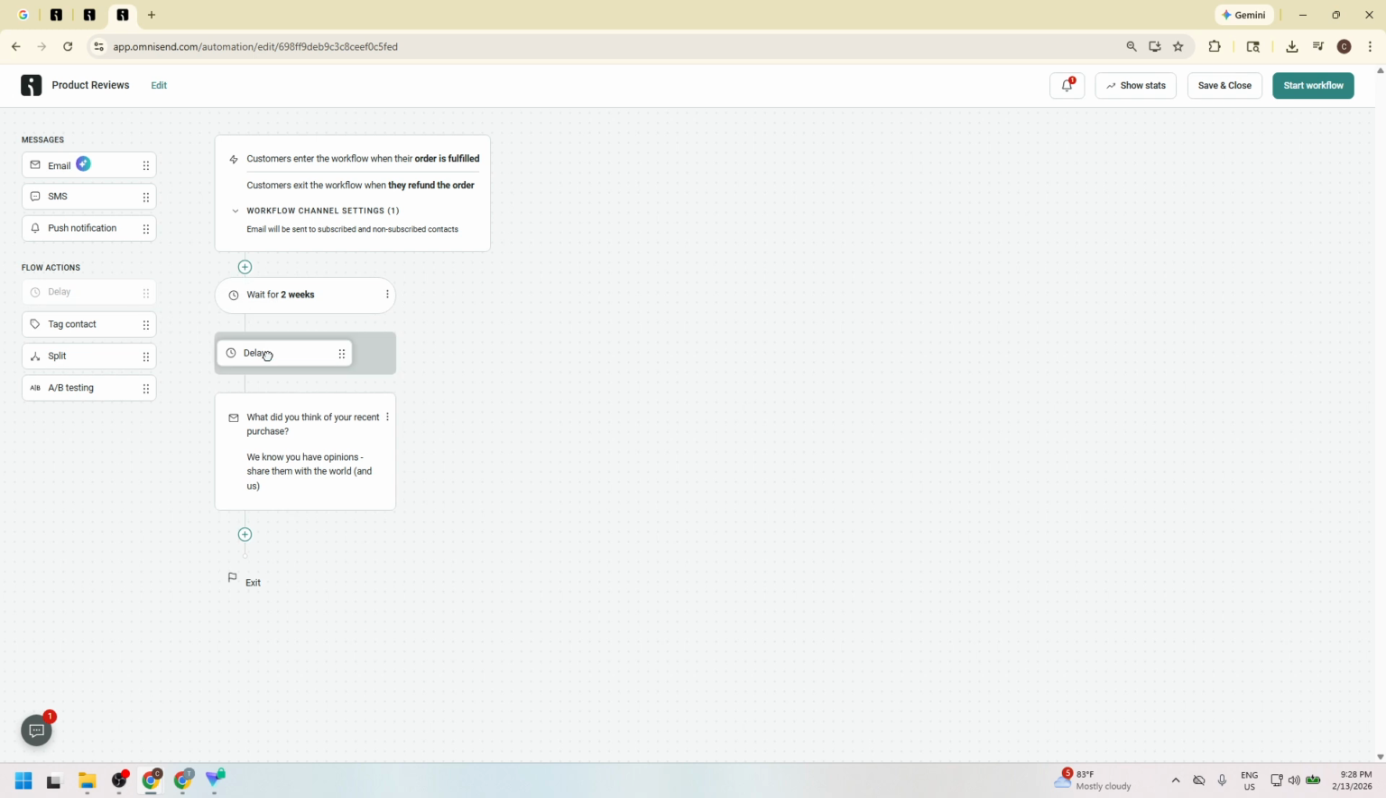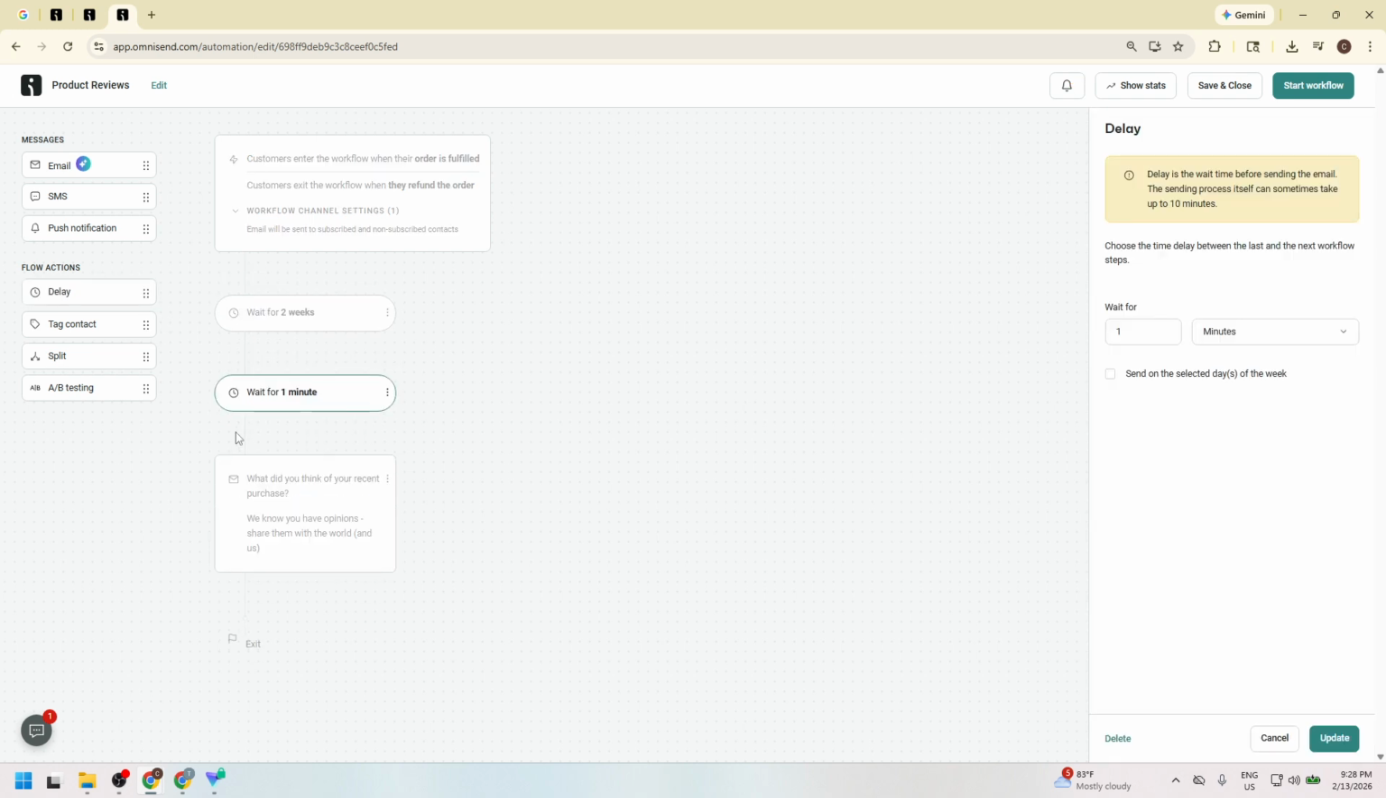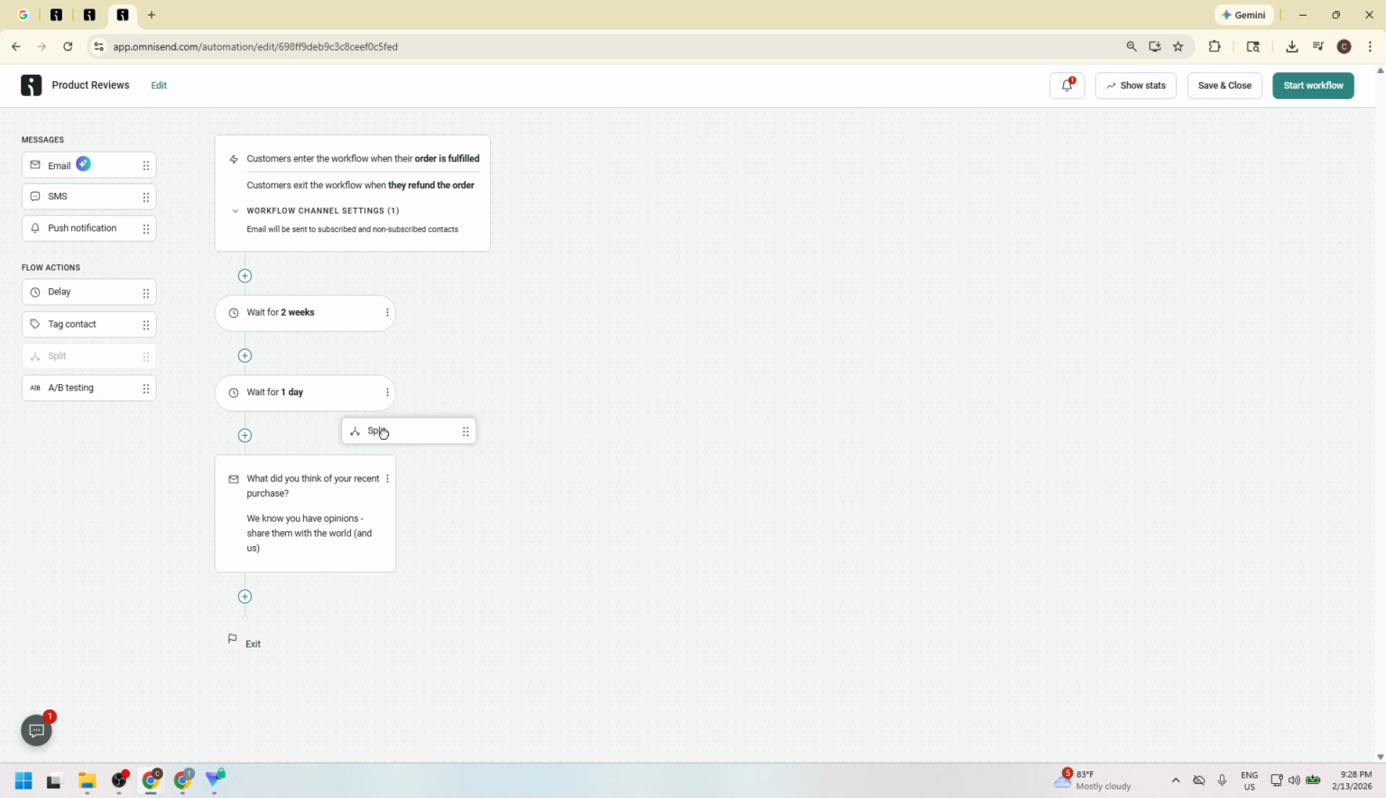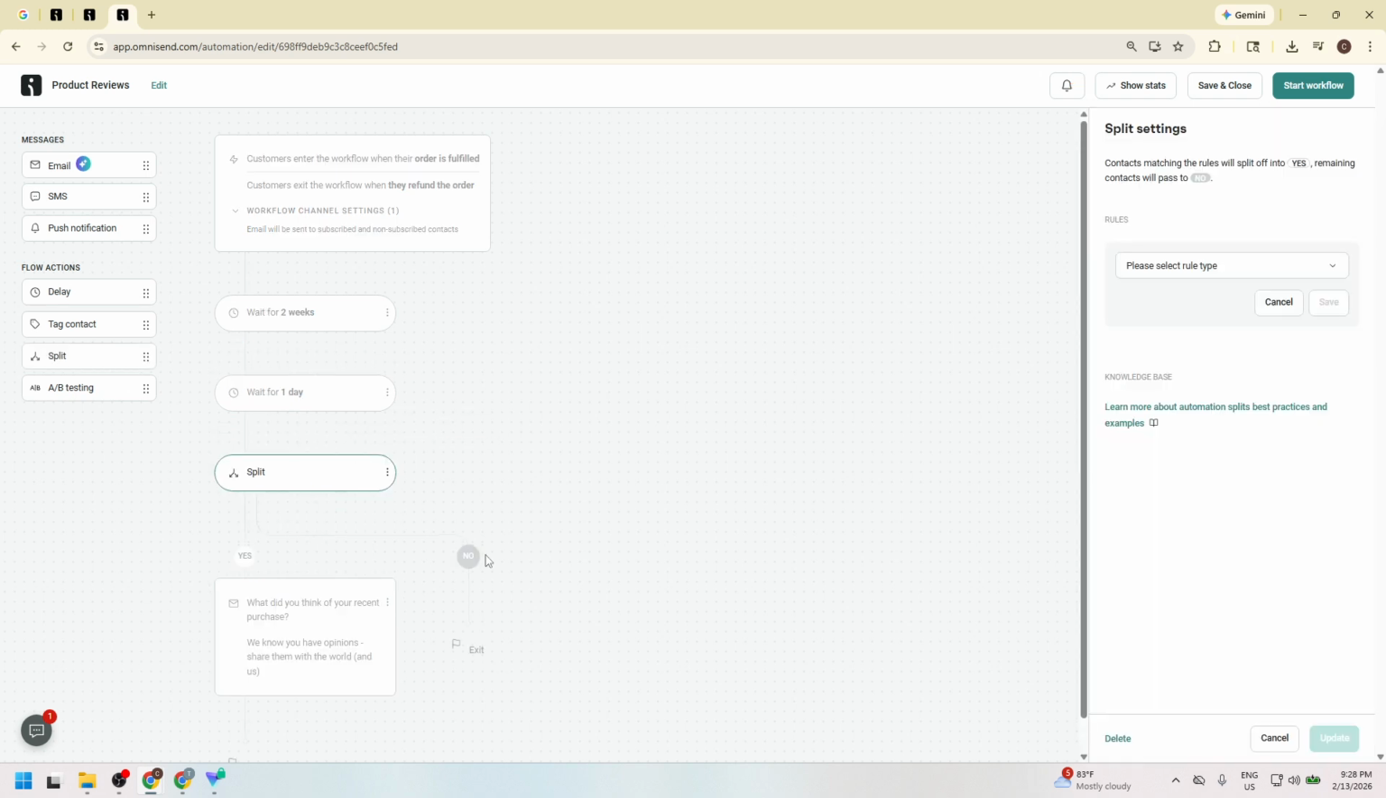Insert a delay to give customers time between steps. Think hours for reminders or a day or two for follow-ups. Use Tag Contacts to add labels based on behavior so you can understand who engaged later. Add a split to branch the path based on conditions, like whether someone opened an email or made a purchase.